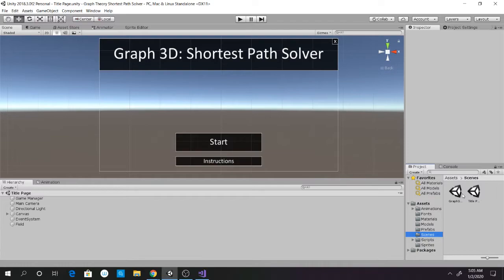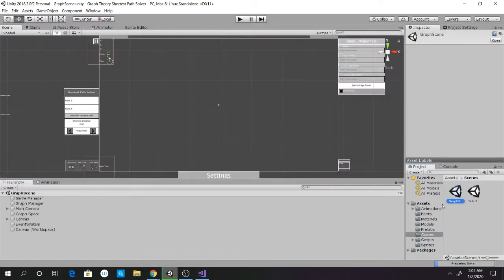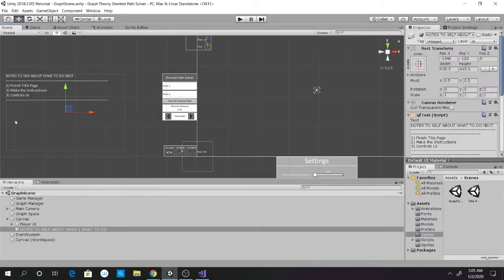So that's the title page. You just need to give it the instructions. Hopefully, I'm very certain I finished the title page. I just need to actually make the instructions.